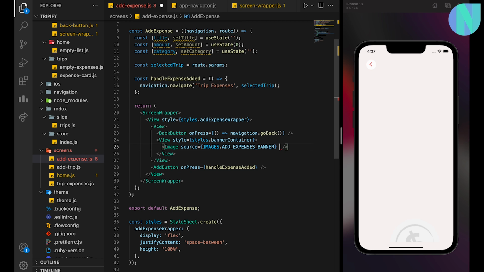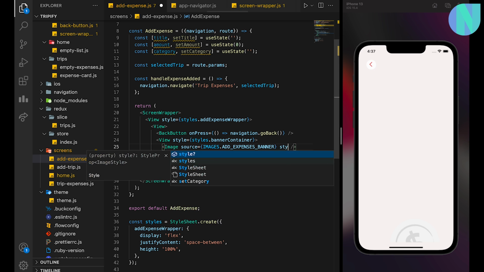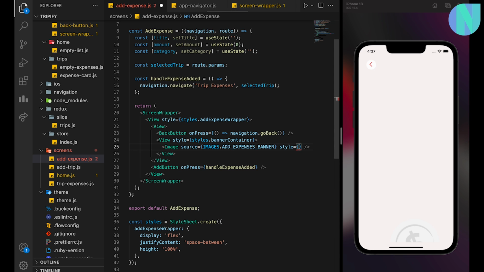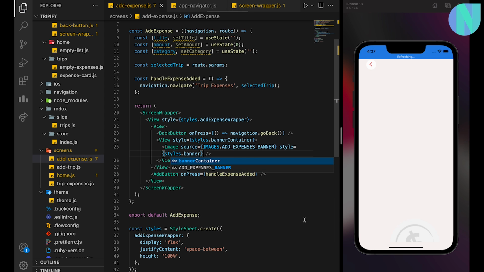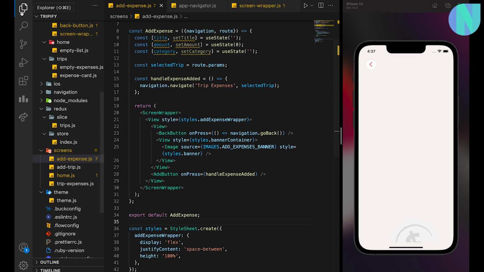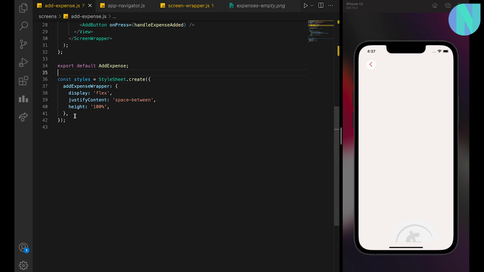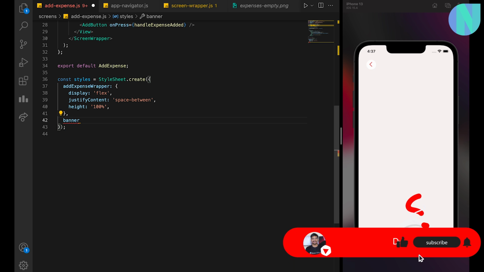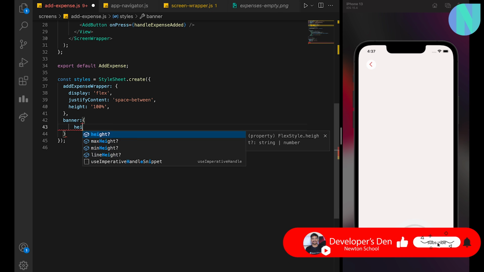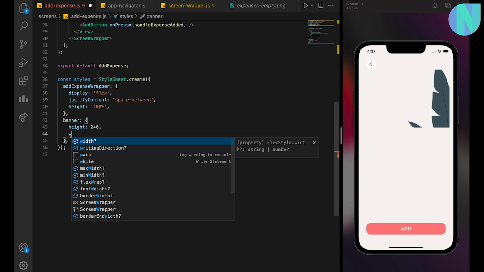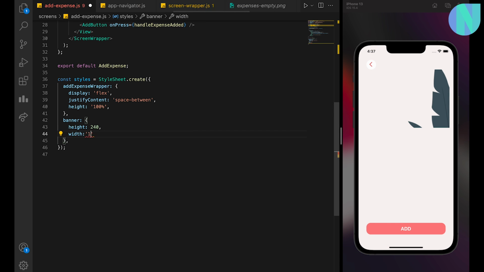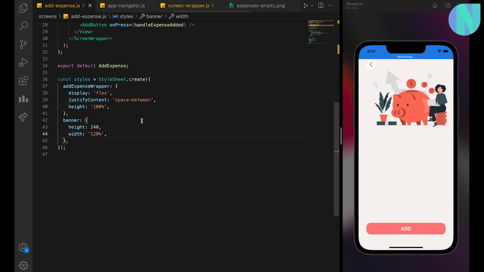So what we'll do next is we'll give it a style name of styles dot banner. That's it. So I'll minimize this, and now I'll go and style both of these parts, the banner and the banner container. So for banner, I'll need a height of 240 and a resize mode with a width of 120%, so that it is stretched.